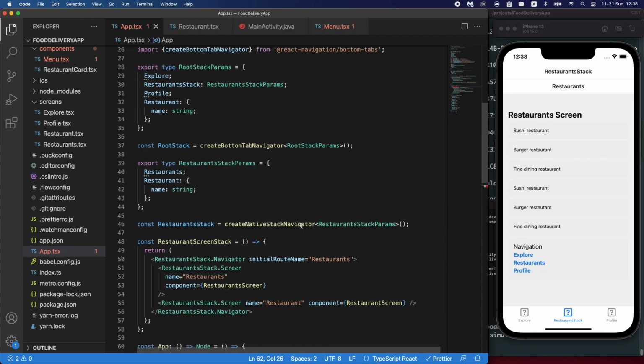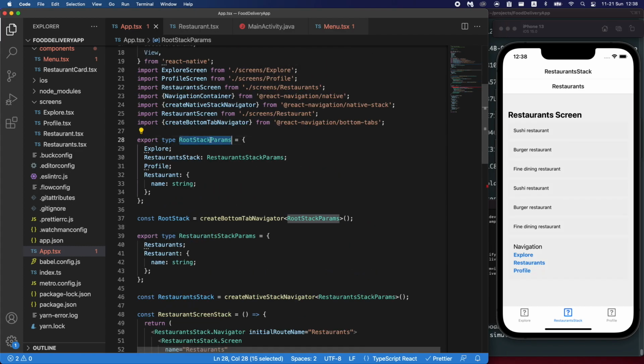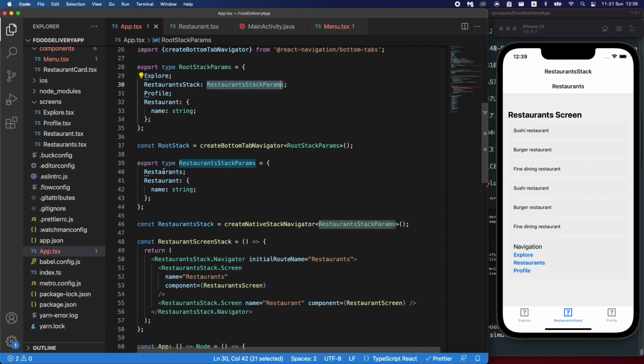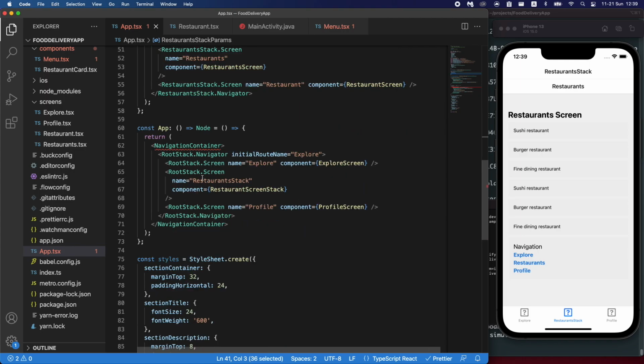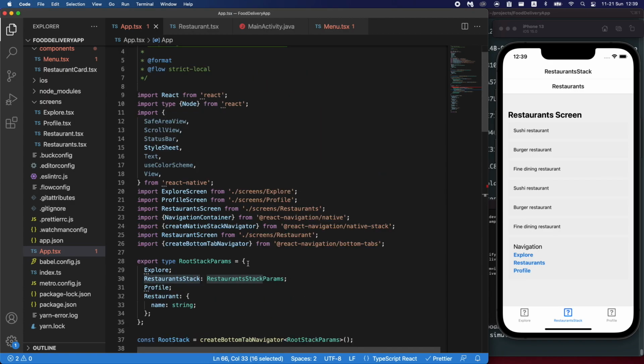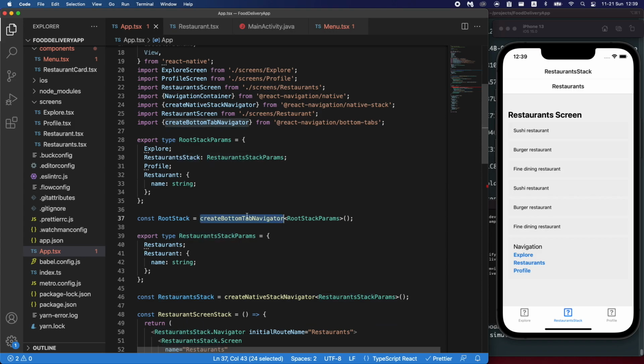Now let's go back at what we did here. So there's root stack params, which has all the screens, and then the restaurant stack has the restaurant stack params, which has restaurants and then a single restaurant. We renamed the stack to be different in order to not be mixing restaurant screen with the restaurant stack. So now you can see how this all plays in together. Our stack is the main component, but create bottom navigator ties everything together.